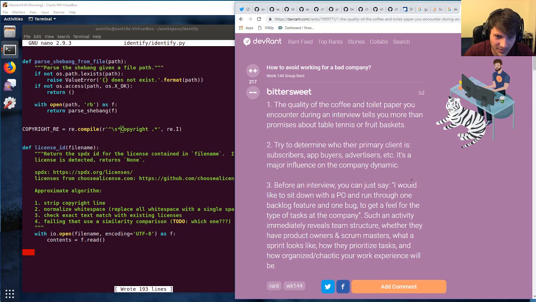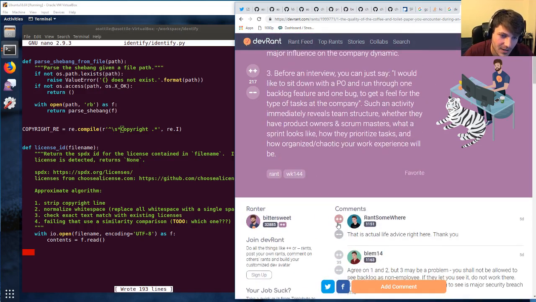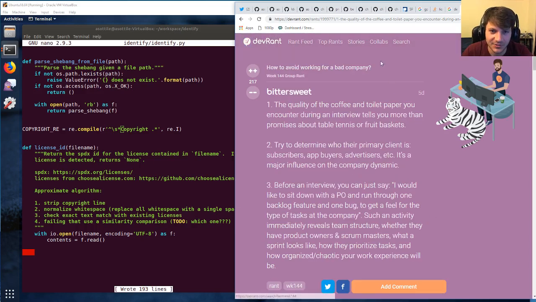Try to determine who their primary client is. Subscribers, app buyers, advertisers, etc. It's a major influence on the company dynamic. Also pretty true. Before an interview, you can just say, I would like to sit down with the PO and run through one backlog feature and one bug to get a feel for the type of task for the company. Such an activity immediately reveals team structure, whether they have product owners and scrum masters, what a sprint looks like, how they prioritize tasks, and how organized or chaotic your work experience will be. Yep. Not really a story, but good advice.